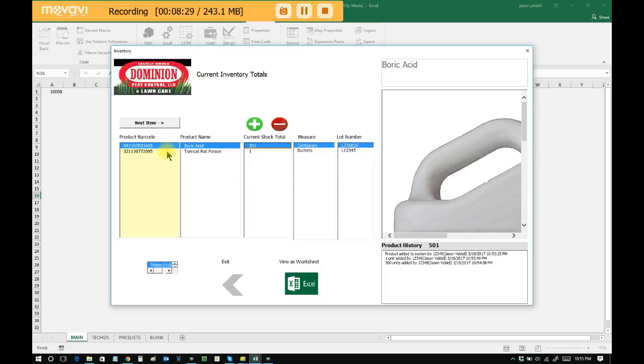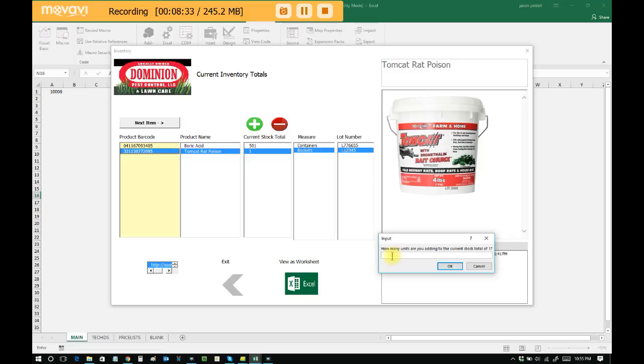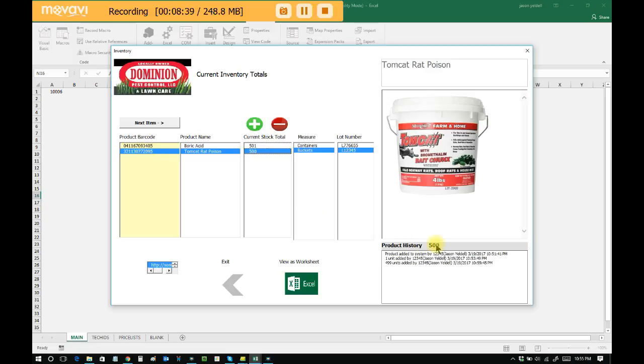And we can do that again for the next item, the rat poison. Let's say that we want to add some more to this. Let's add a proper total of 499 this time to yield us a total of 500. And we can see that the product details have been updated. Now, at any given time throughout any screen of the system, you can always view this information in an easily viewable Excel worksheet by simply clicking on View as Worksheet.